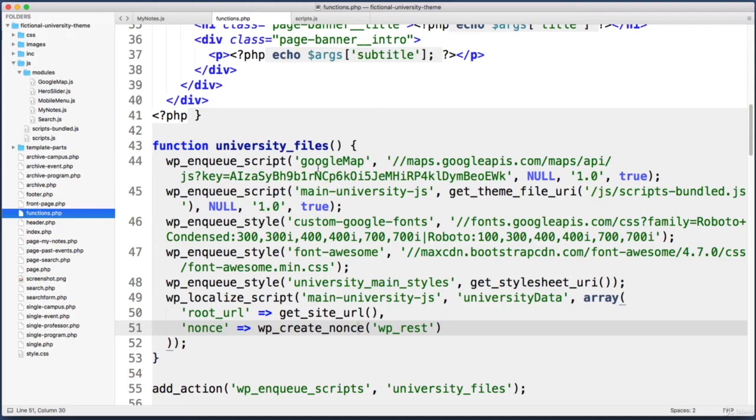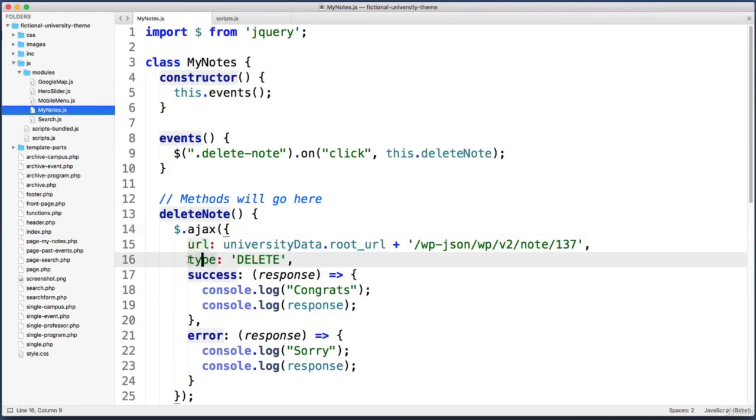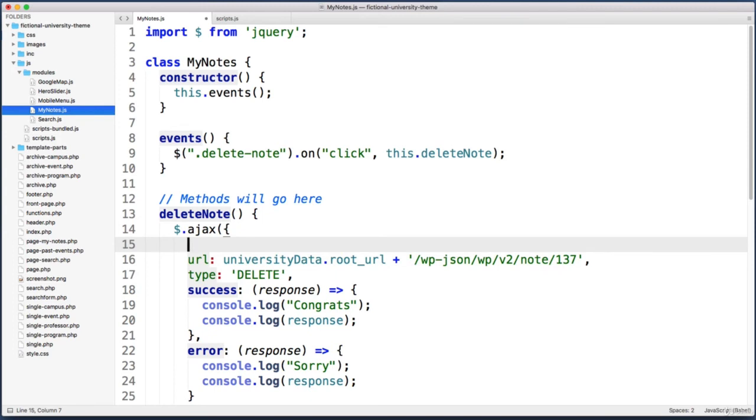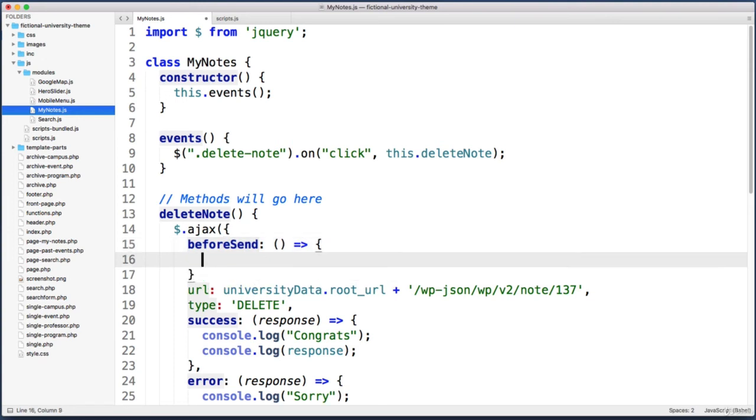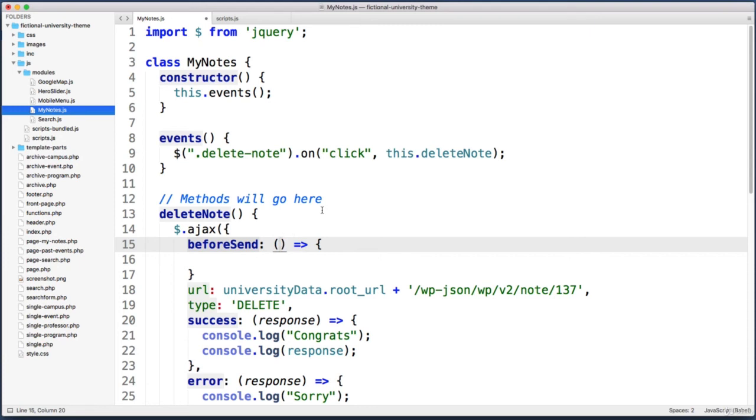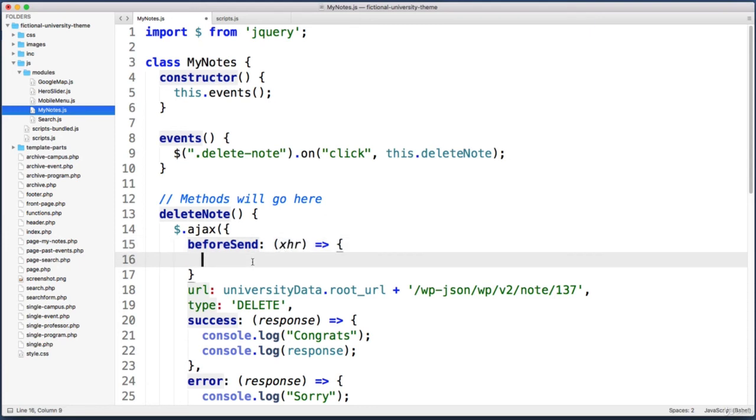So back in our JavaScript, within the Ajax method, maybe right before the URL property, let's add a new line and say beforeSend, and let's set this to equal an arrow function. So parentheses, equals greater than, curly brackets. Okay, now within the parentheses, we can make up a parameter name. I'm going to say xhr, and then within the function, we can target that parameter to modify the request that jQuery is going to send out.